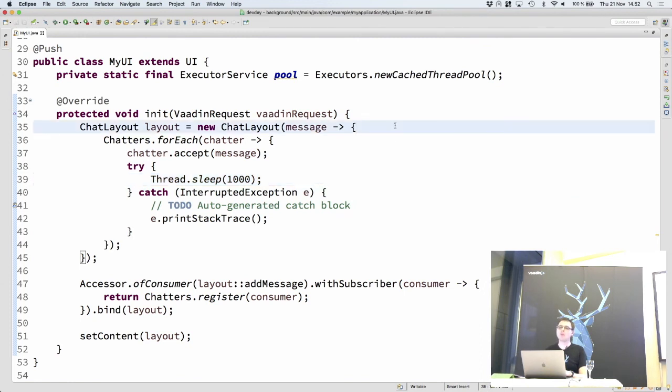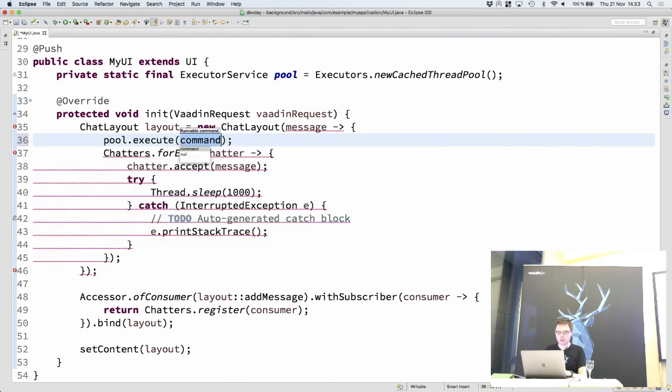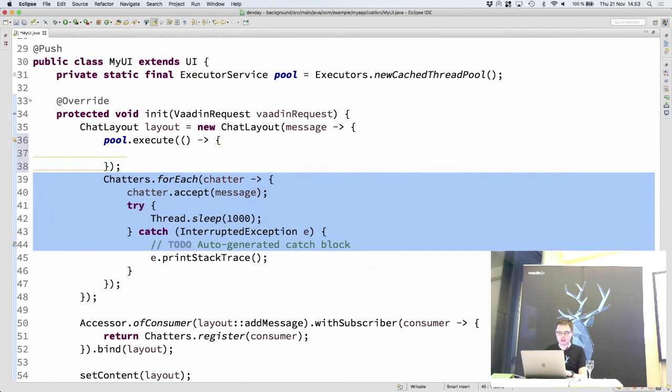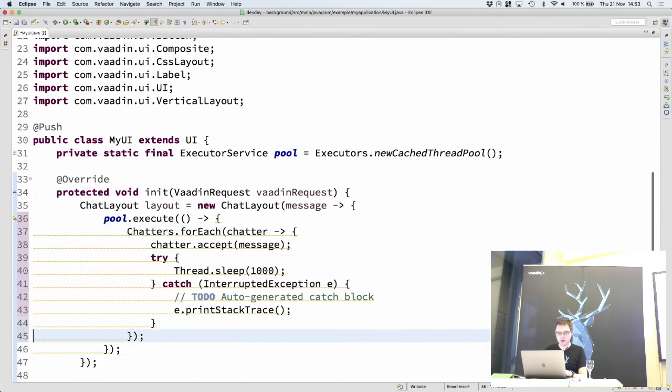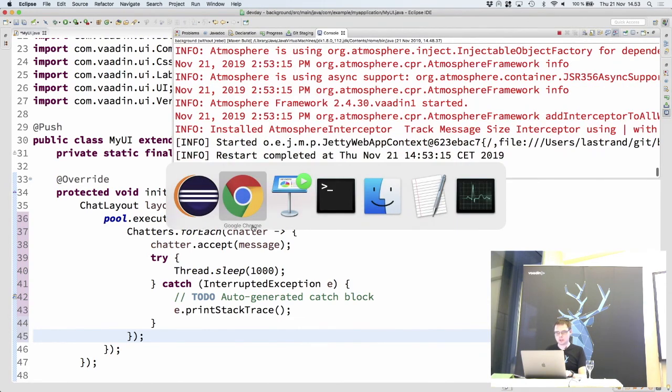So what you in most cases have to do, in many cases if you use a real chat backend, it's taken care of for you already, is to do this, notifying everyone else, in a background thread also. So what we can do here is pool.execute, and then we take this whole thing and run it as a background thing. And now let's see what we have.